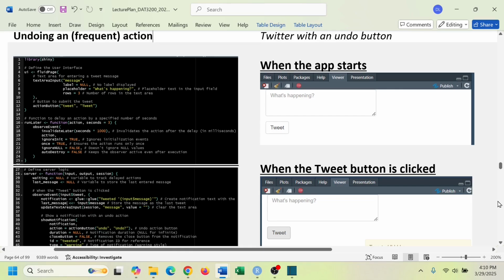Hi guys. So this is the second case, undoing an action. So this is a case of undoing infrequent action, right? Twitter is a good example. If you look at the right side, this is how the app looks when the app starts. So there's the text area and then the tweet button.